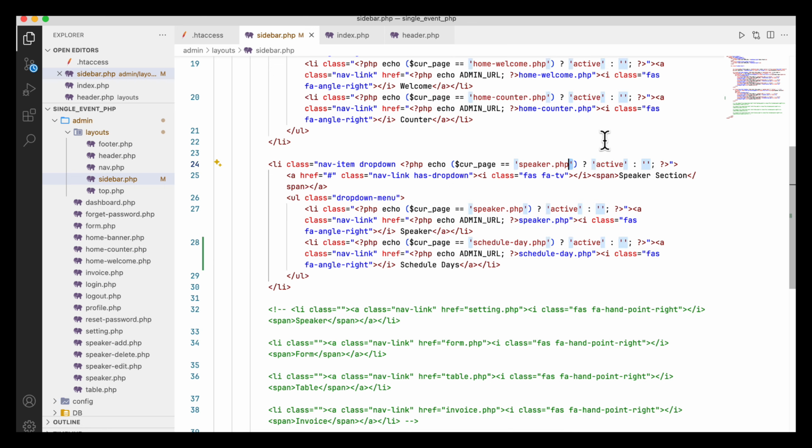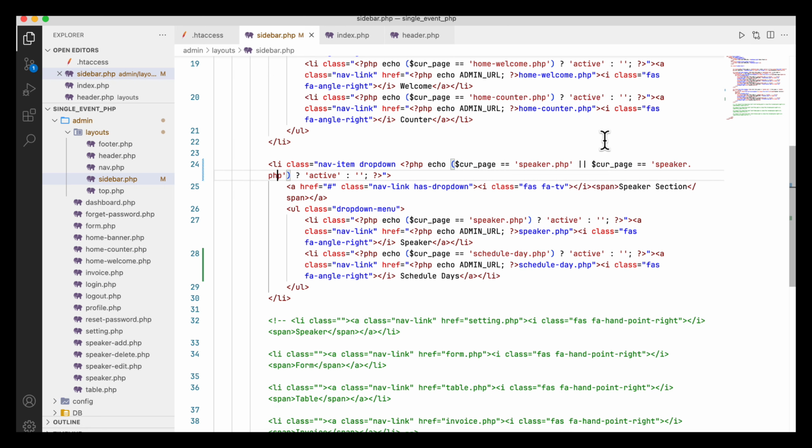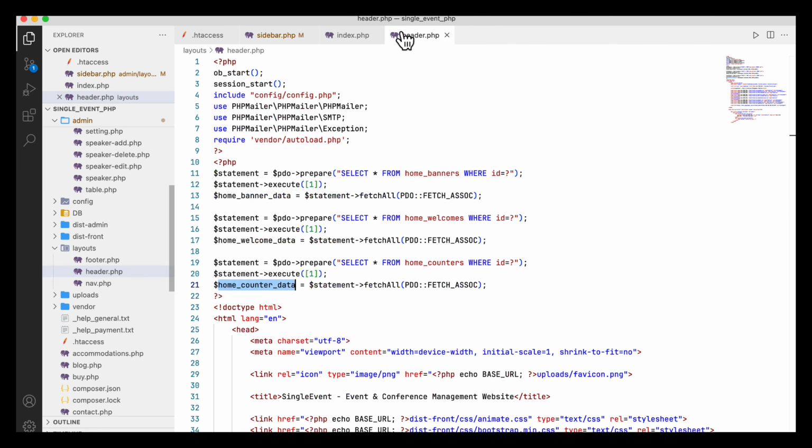And now I am going to copy this one from here, and here this, and this is schedule day, schedule day. Now it is okay, and schedule days, okay, perfect.